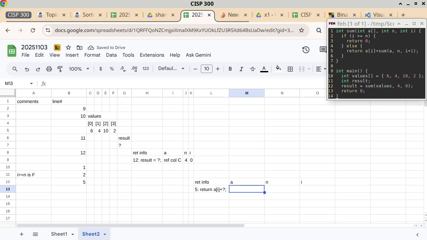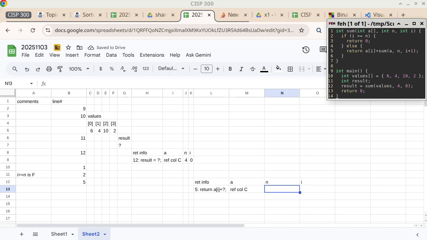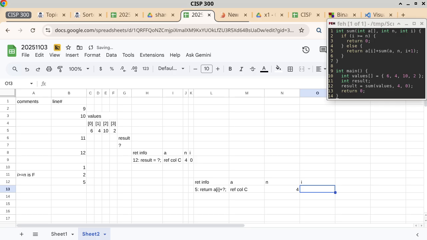So the A that is already existing, which is column I, which is a reference of column C, is used to set up the new A, which is also just a reference to column C. N is passed as it is. In other words, this N here is just passed by value to this N over here. So when we set up the new column N, it is a 4. I is the only one that got changed.